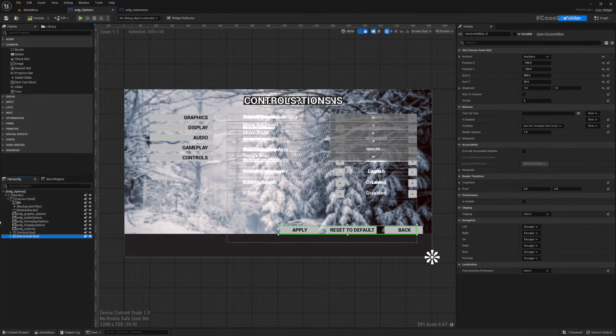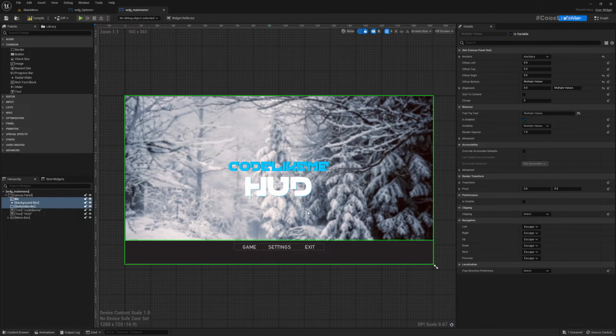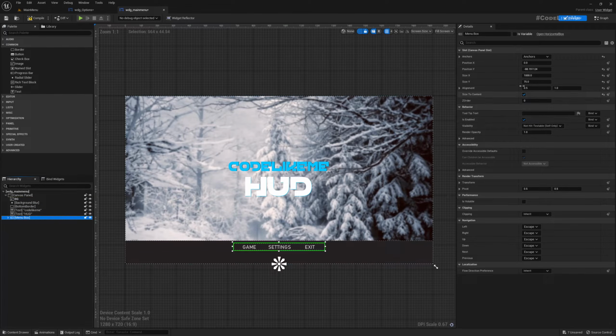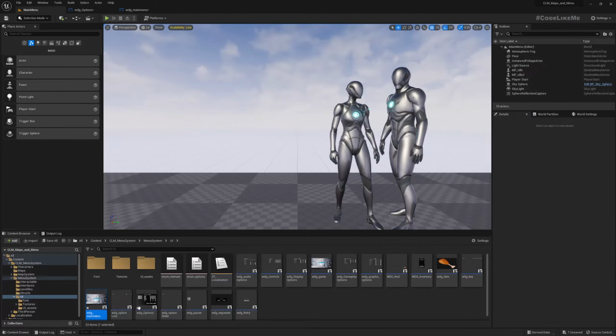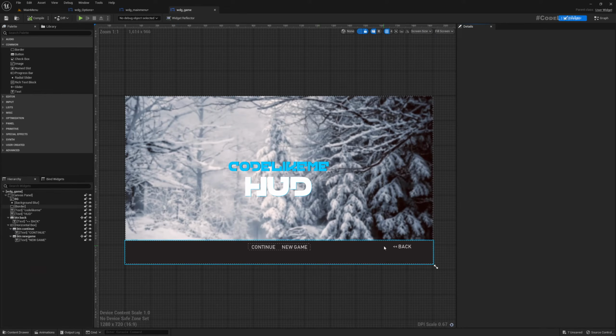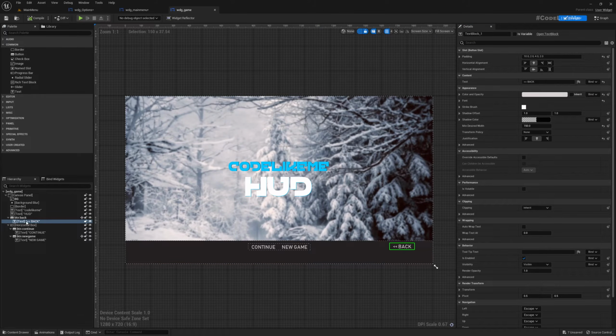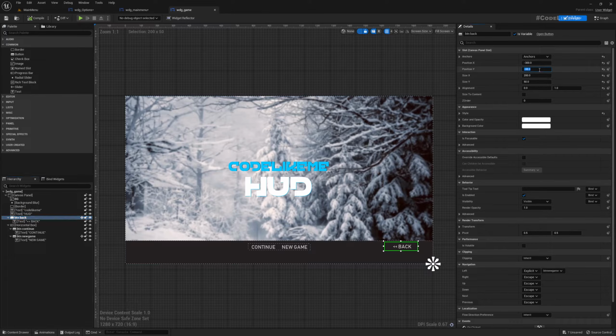Now the buttons in the horizontal box should be moved down to match the same line as these. So this one is anchored to the bottom middle and minus 88. What if I make it minus 90? Yeah, that's a nice round number, and in the game I have that too. Minus 90.